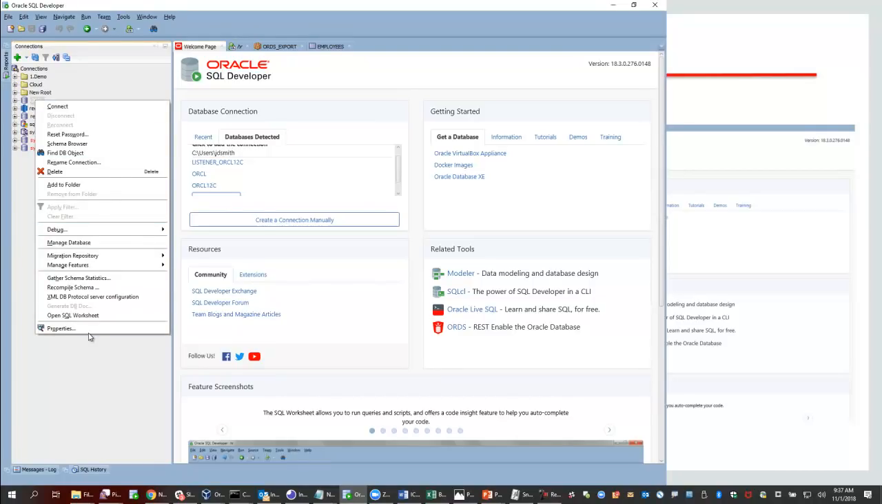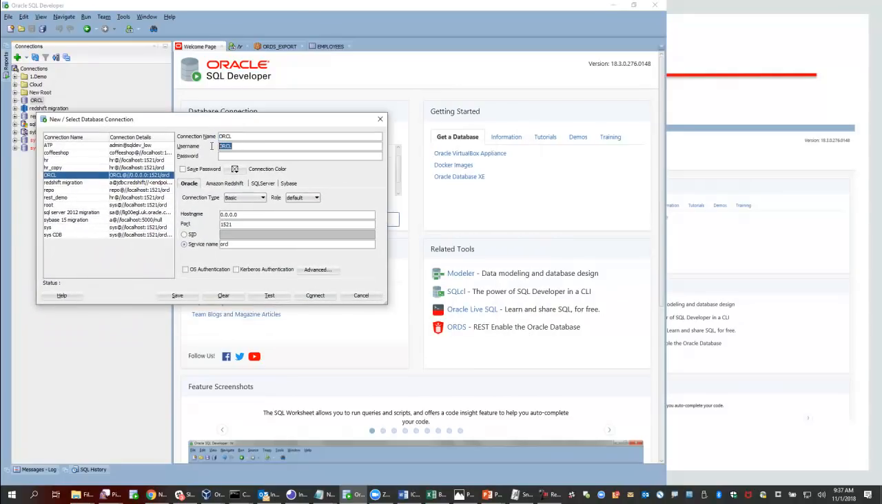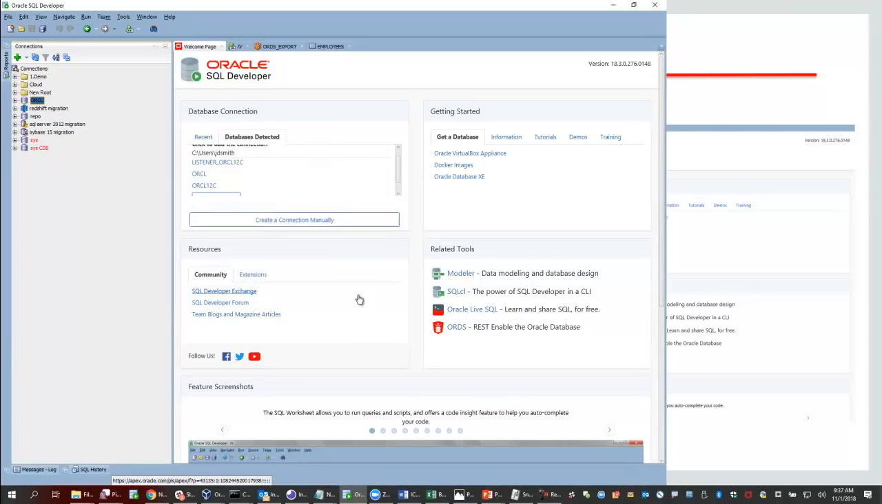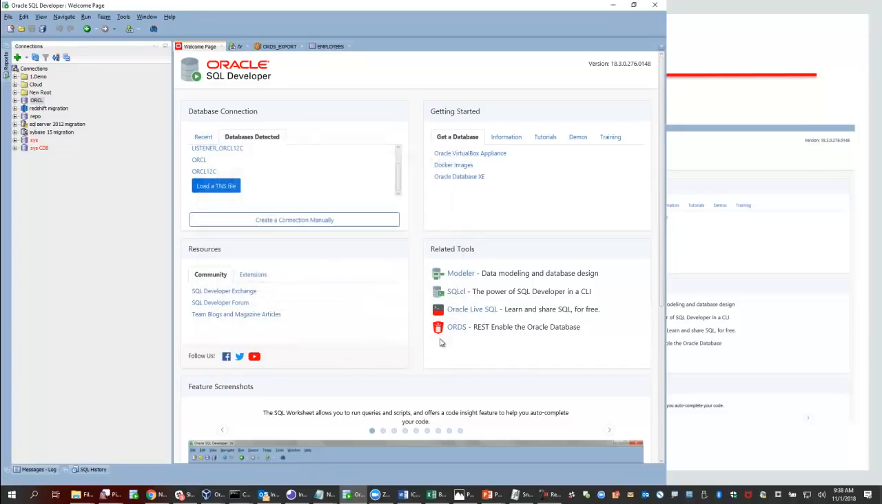And if I right click on the properties, you'll see that I'll need to add a username and password to get in. And then I'm off to the races. If we can't find the TNS names file, you can tell us exactly where it's at and just click into it here. And you can also click this button to create a connection manually.